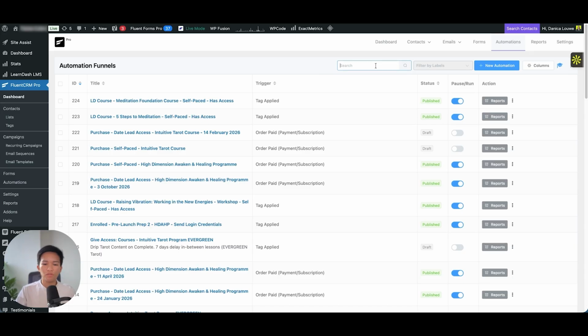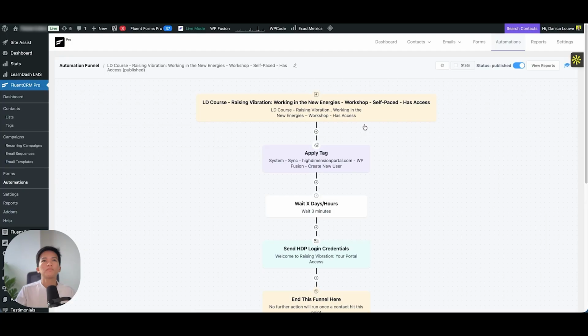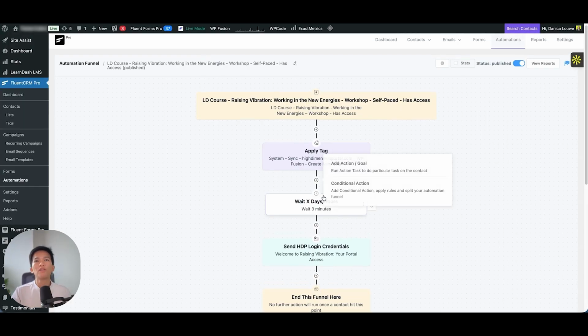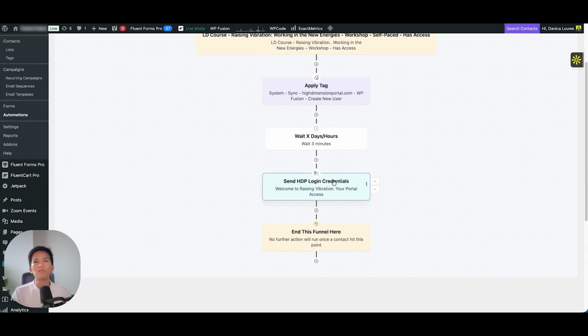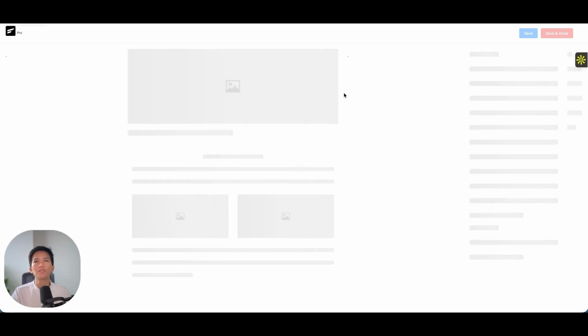So Raising Vibration. What happens is when this tag is applied, this automation starts. It creates user data in the other site, because this is in the other site. This is website A, and this is website B, the members area. So we're creating this one. This triggers an automation that runs the webhook to generate access. We wait a few minutes to make sure the webhook is properly firing. And then finally, we send an email with login credentials.